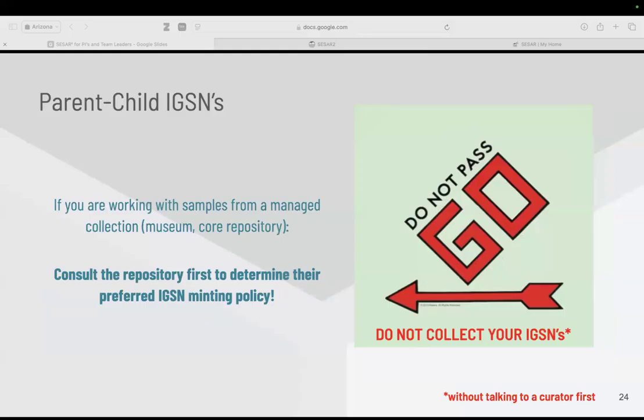If you're working with samples from a managed collection, so this could be a museum, this could be a core repository, please consult the repository first to determine their preferred IGSN minting policy. So we have a humorous graphic: do not pass go, do not collect your IGSNs until you've talked to a curator first.